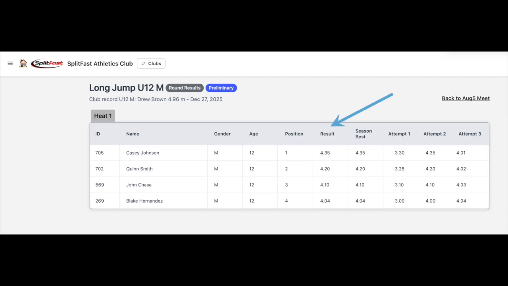This is automatically taken from the highest value across attempts 1 to 3, not necessarily the final attempt. Column 7 is the athlete's season best, which is the athlete's best result across the season to date. And columns 8, 9, and 10 show all of the athlete's attempts, the raw distance recorded for each individual jump in the round. Of course, field event result tables do not include status or lane columns, since these apply to timed track events. Attempt columns replace them.